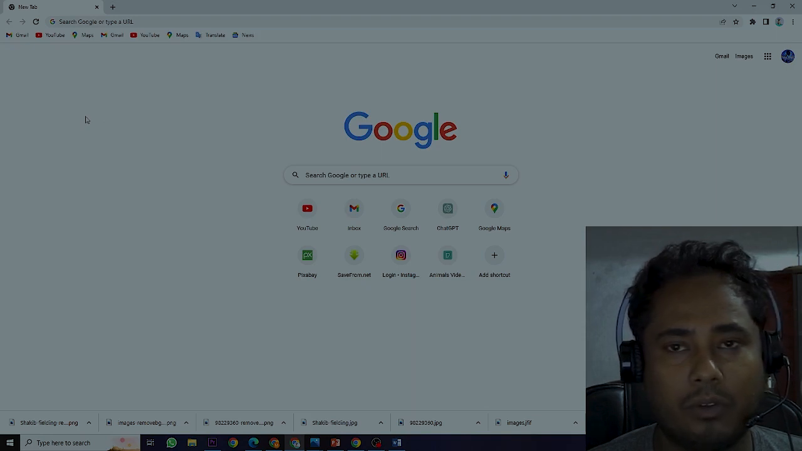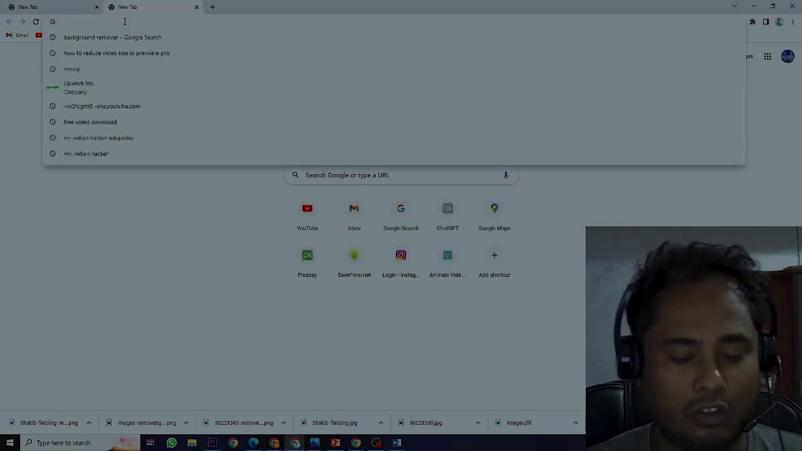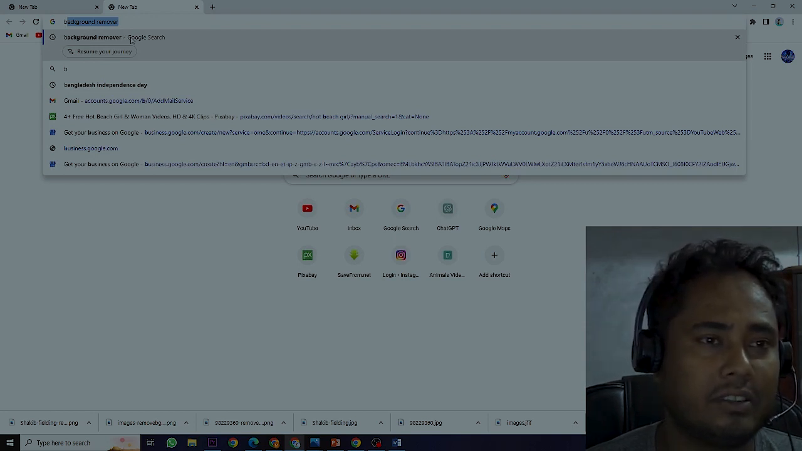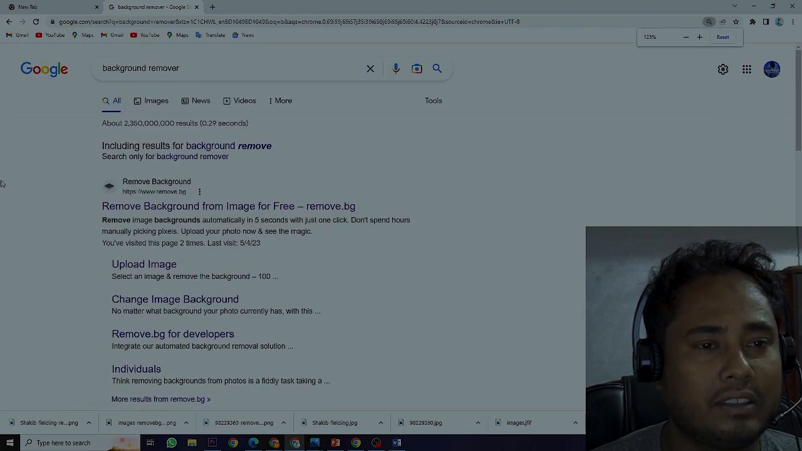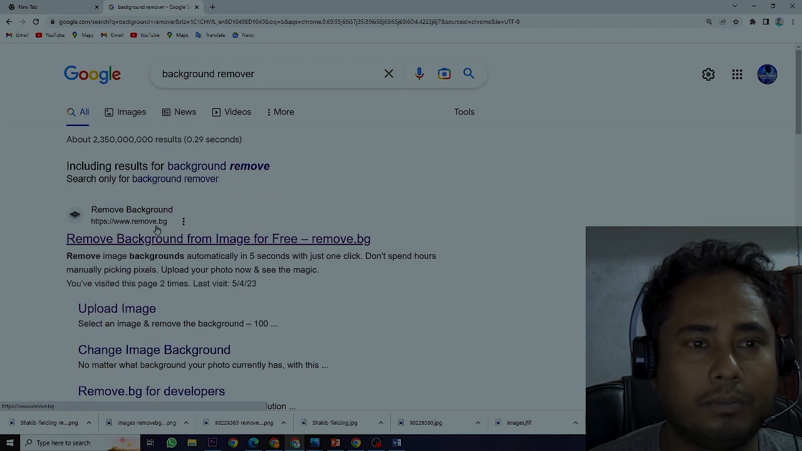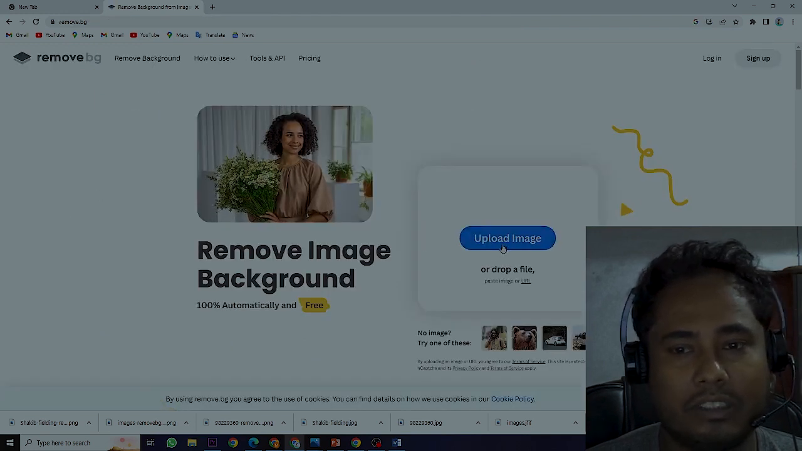Today's video is about how to change your background photo, or how to change the background of any photo, in a few seconds. For that you need to go to your browser and type "background remover". As you can see, hit enter and the first website is www.remove.bg.